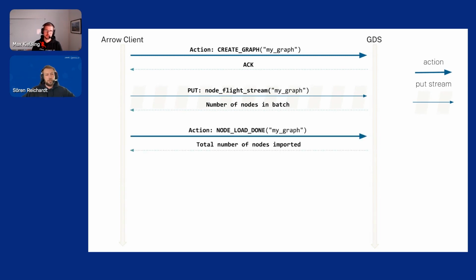The next step will be to signal the server that our node loading is done. This might seem a bit ambiguous, but we actually need to signal the server explicitly that it is done, because as we saw earlier in the architecture, we have parallel workers that each spawn a client that can all send in parallel to the server. So the server has no idea how many clients are out there sending data, or how many batches. So we need to explicitly call from one source that the node loading is done. Once that is done, we will get a message back with the total number of imported nodes.